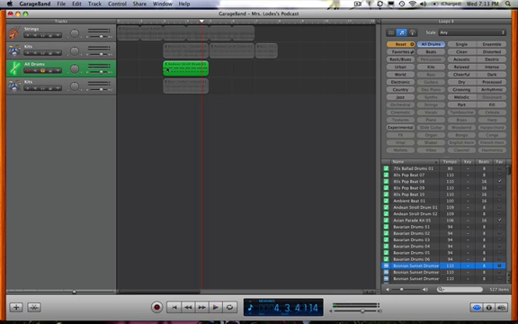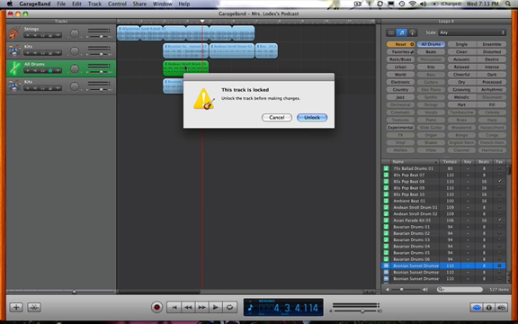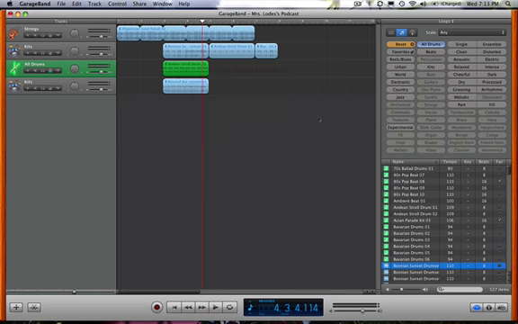If I don't want anyone to make any changes to this track, I can hit the lock button right here and the track is locked. Now if I try to slide something, it reminds me that I locked it and that I need to unlock. This is a way to protect your work.